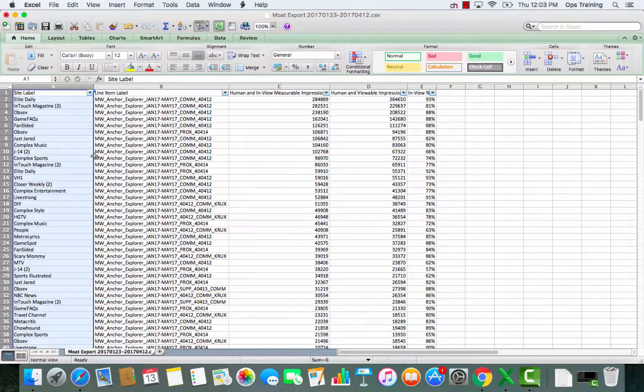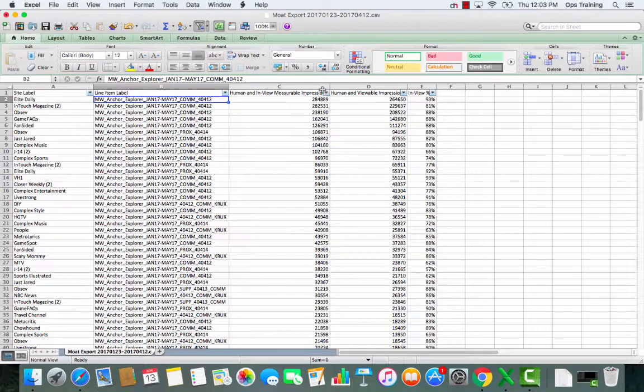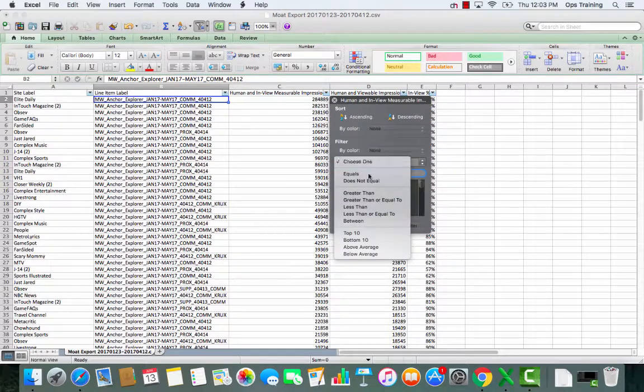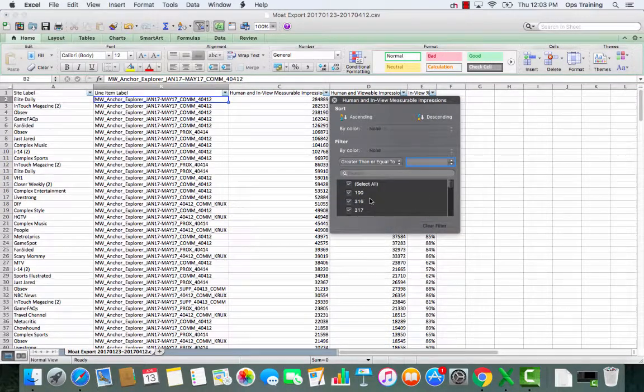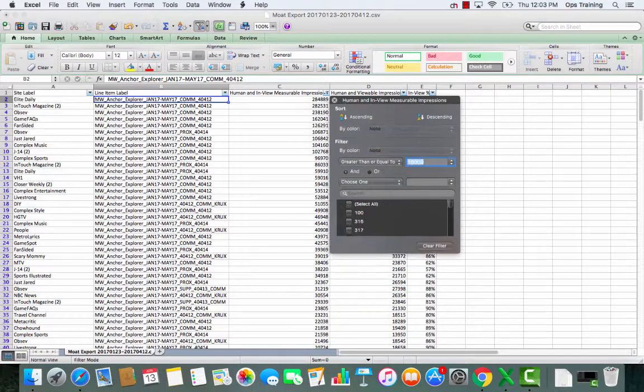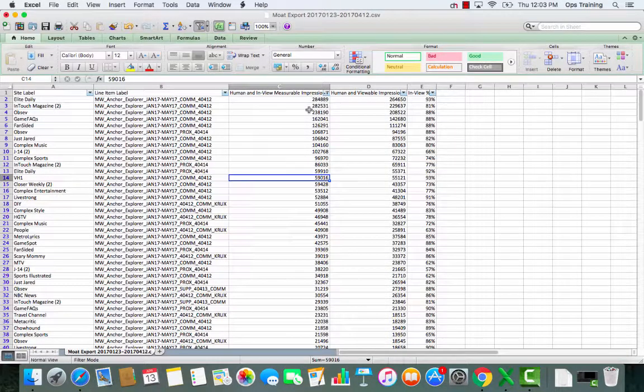And now we just have our site label, our line item, our human and in-view measurable impressions, our human and viewable impressions, and our in-view percentage. What I like to do to take out our data that is skewing, since there are so few impressions, is filter here in human and in-view measurable impressions to greater than or equal to 10,000 impressions. So now I do that, and sites that have served less than 10,000 impressions will not be calculated.